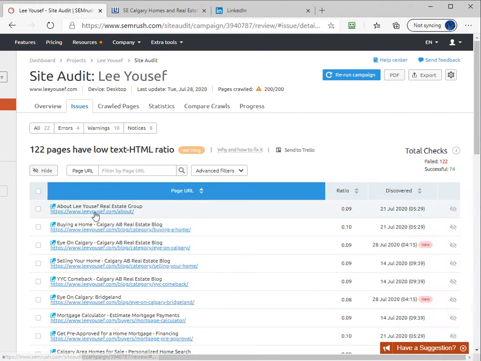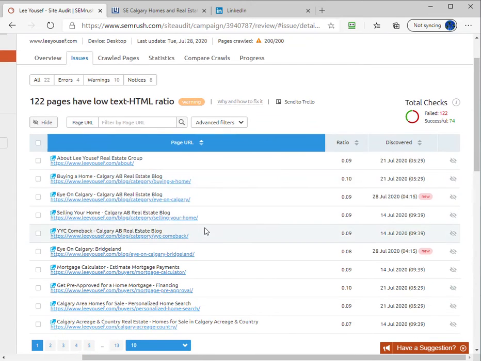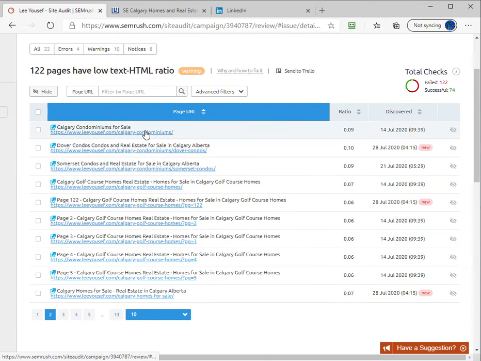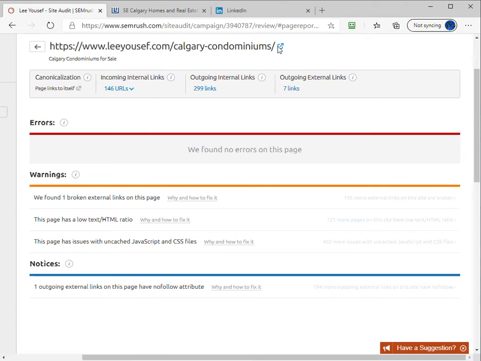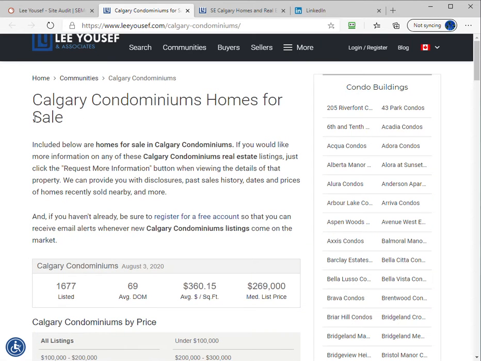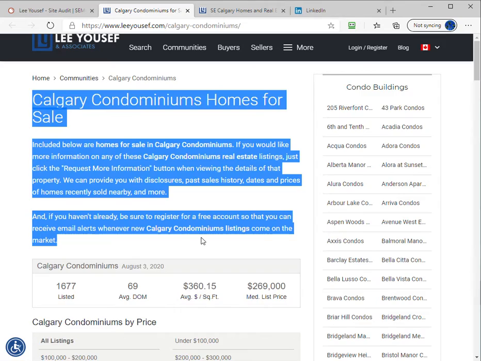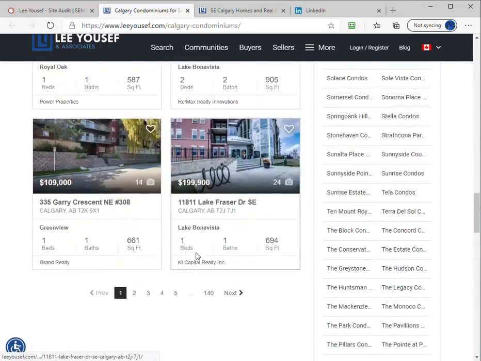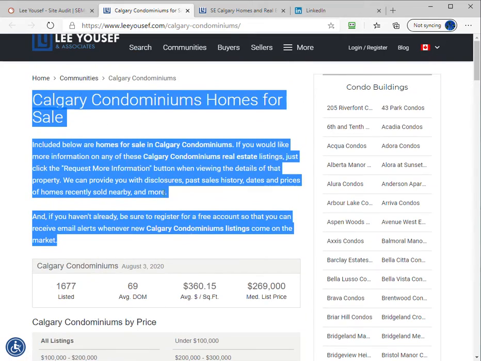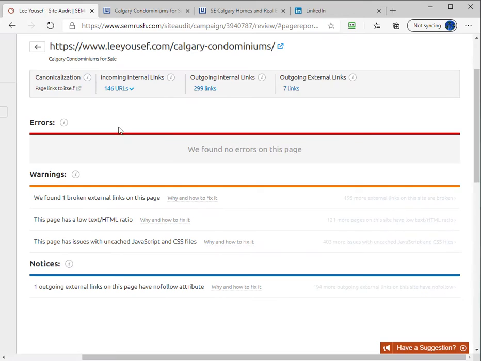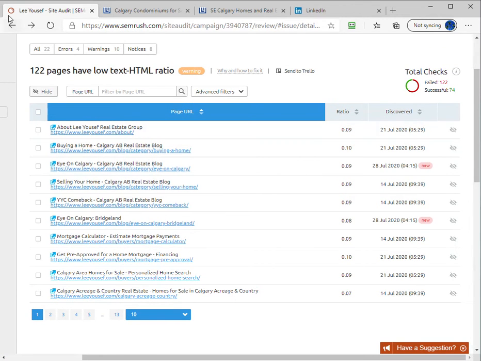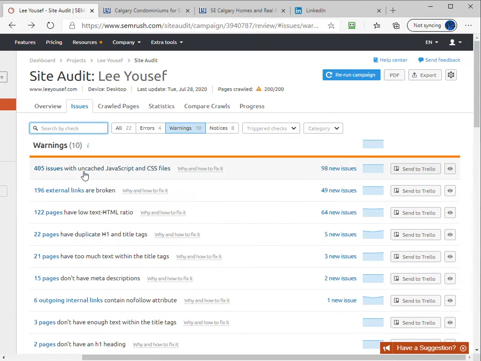Low text to HTML ratio. These all look like they are a bunch of static pages, and so there isn't enough content on these pages. So when you click here and you go to the page, this is the text, low text HTML ratio, and all of this is added in by a shortcode. So technically what it's saying is that there's light content on this page, add more content. I'm going to hit back. Or there's more code than content.